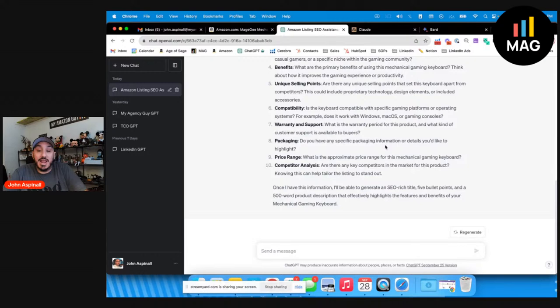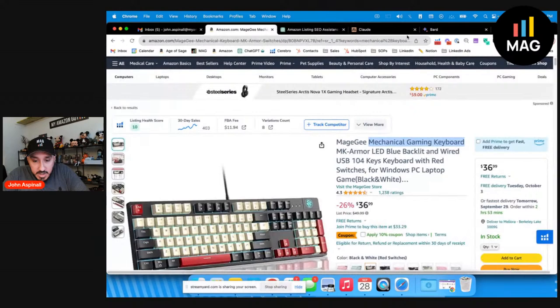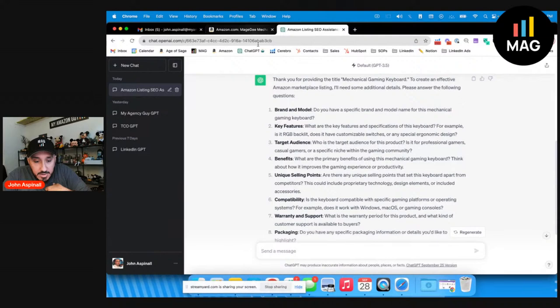Okay, so here are some additional questions. Brand and model. Do you have a specific brand and model for this mechanical keyboard, right? So here, let's get rid of Claude and Bard for right now because we're focusing on ChatGPT. So brand is, I don't want to, let's call it my brand. And model, okay, so we're going to put number one. Brand is Johnny Keys. And the model is J5, okay?